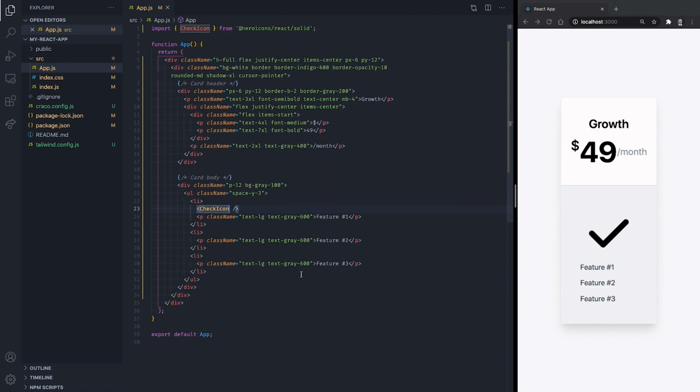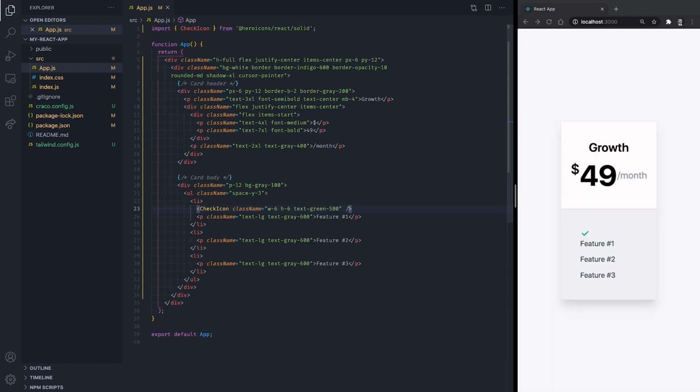As with any other React components or HTML tags, we can use the className prop to style our SVG icon with Tailwind CSS. Let's start by setting the width and height and change its color to green with text-green-500. Now, we can use Flexbox on the li container to align the item with the text.